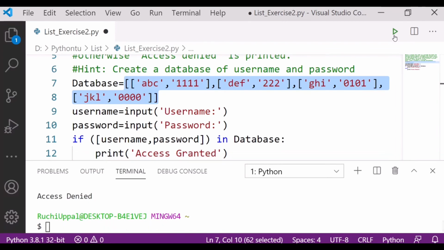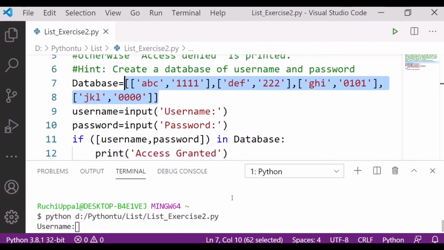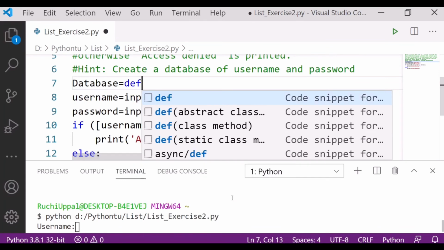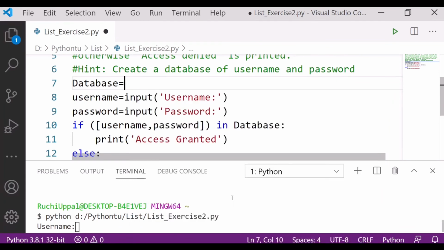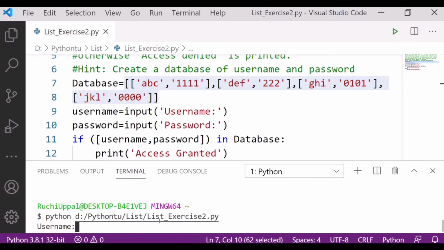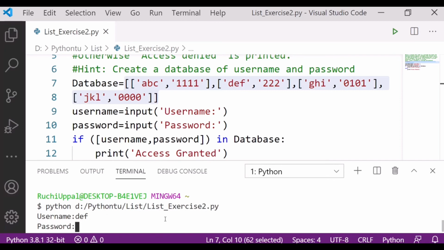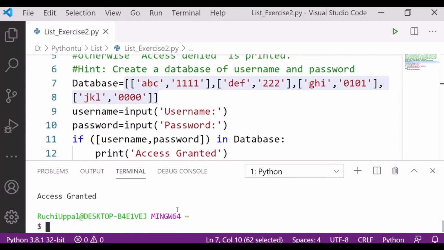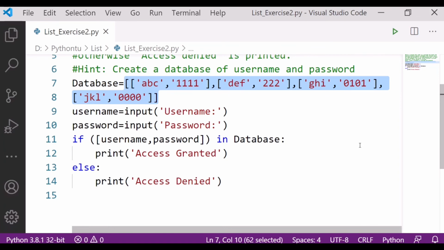Why? Because this username and password combination is not available in my database. If I run this program again, and if I write here def and the password, now it is saying access is granted. So this is how we can look for the username and password here with the help of a list. Okay, I hope it is clear to you.